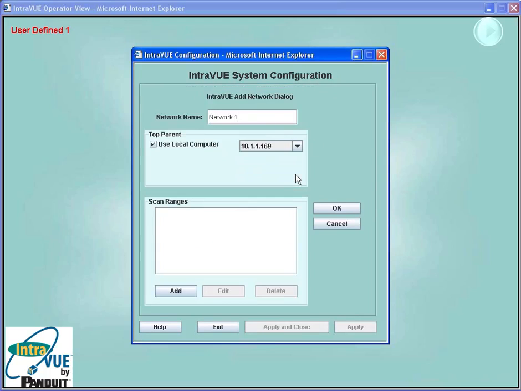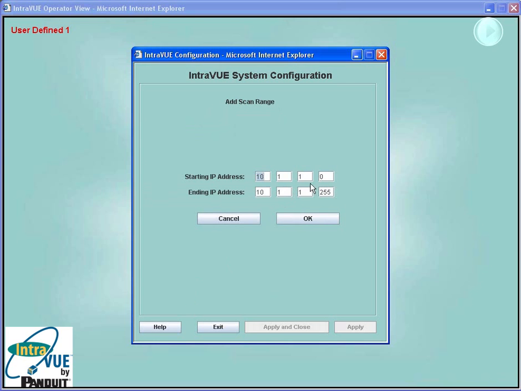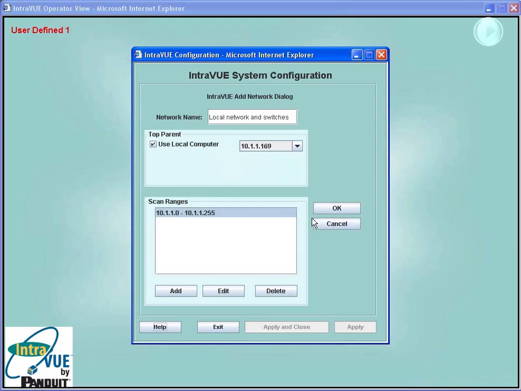Let's add a network. This will be the local network and switches. Again, we're going to use the local computer as a top parent, and we want to scan all of the local devices, so we say OK.